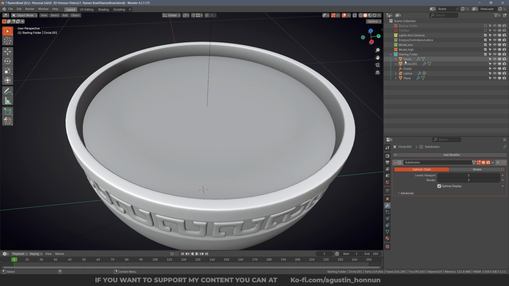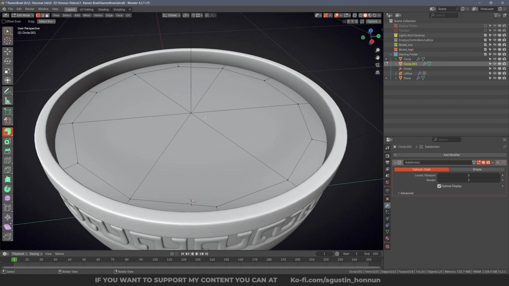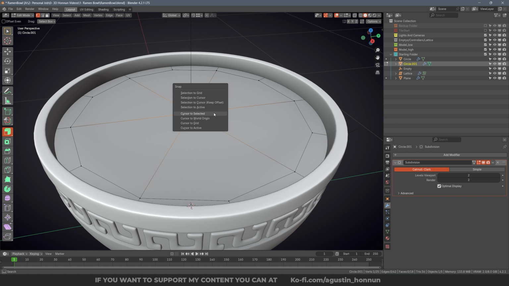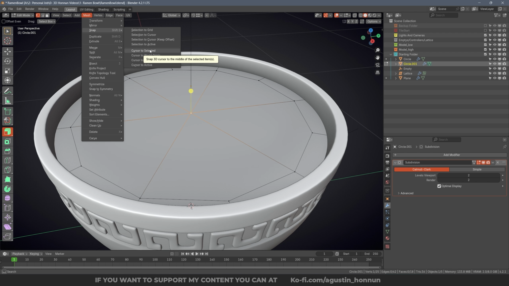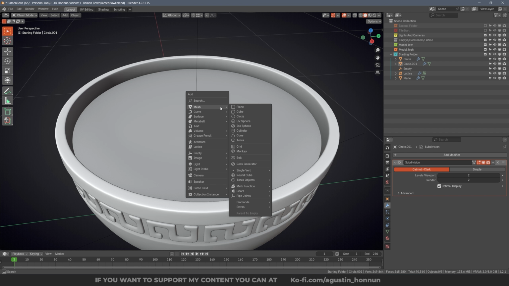So let's do the noodles. For the noodles, go to this vertex and press Shift S, cursor to selected, or go to mesh, snap, cursor to selected. Then go back to object mode and let's go to mesh, single vert, add single vert.